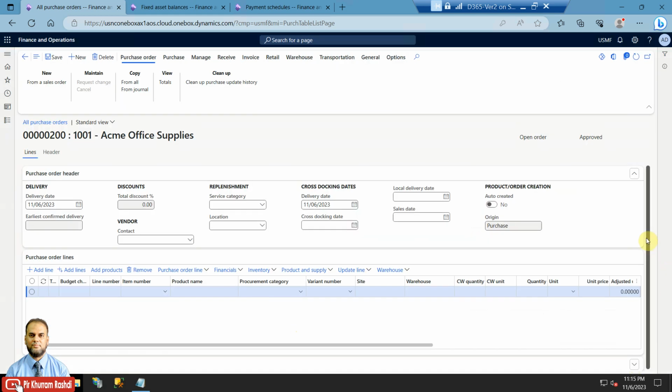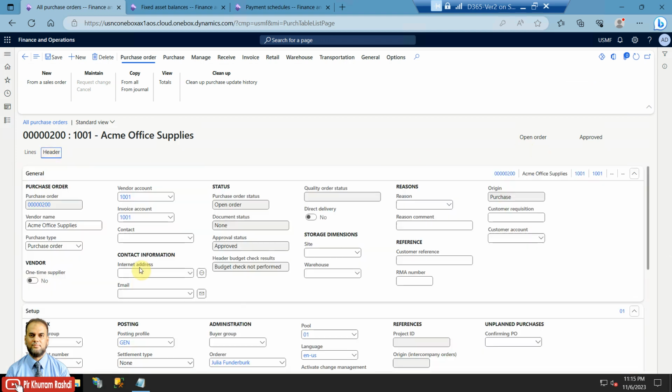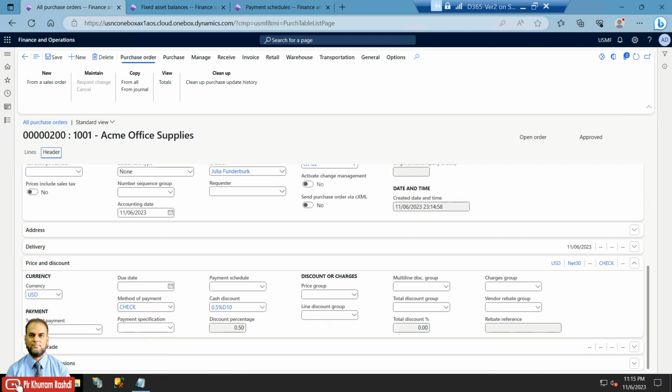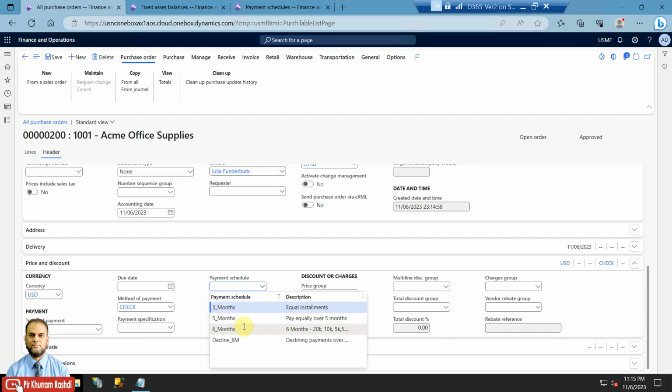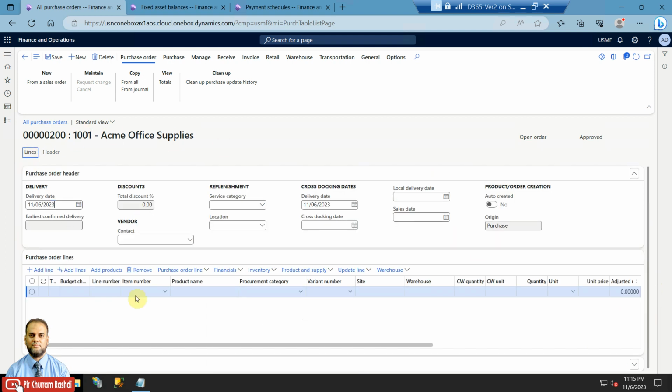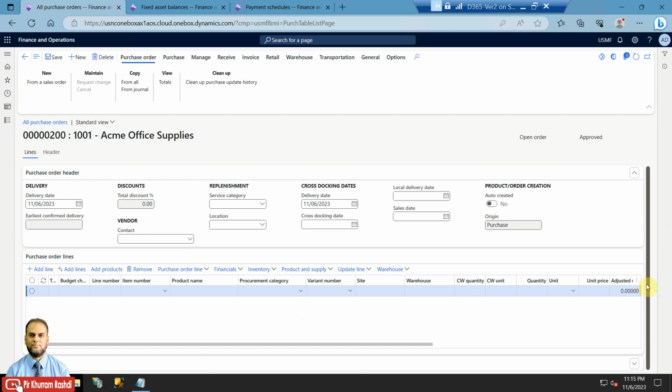So we are here, and now you can go to the header. In the header you have price and discount. Here you will find terms of payment. By default it is selected. I will remove it. I will remove the cash discount and select the payment schedule. I need to find the 6 months installments which we have defined, 20,000 and 10,000 and 5,000 for the remaining installments. This I have selected. Then I can go to the line. In the line, I will select a procurement category.